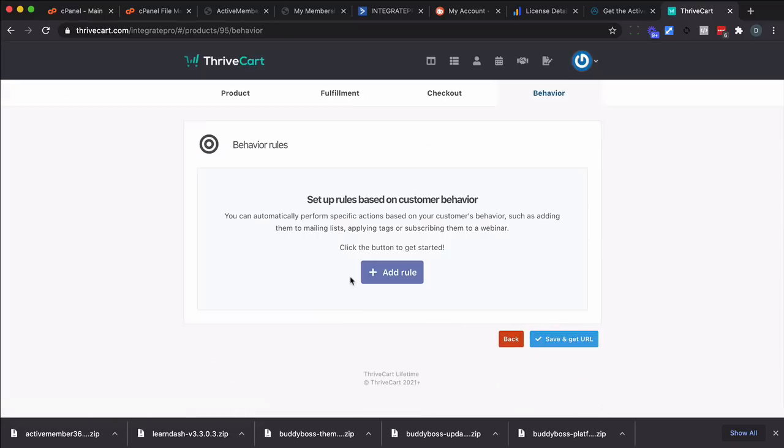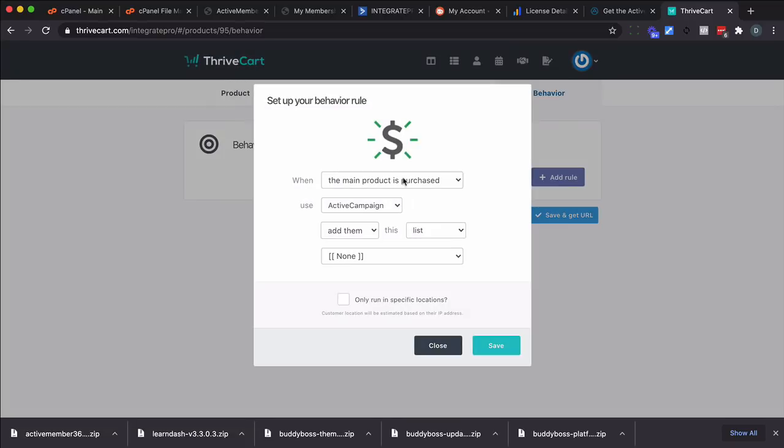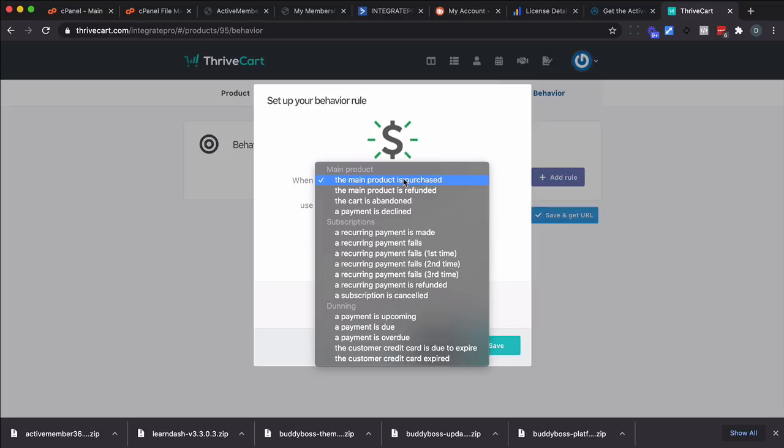Click on Next. Now we want to set up behavior rules. This is where we connect to ActiveCampaign. So click on Add a Rule when the main product is purchased, and notice we have a number of things. We're going to do these 4 right here. Then we're going to do recurring payments made, subscription payment fails. We're going to skip the 1, 2, 3. We're going to do refund and canceled, and we're letting ThriveCart handle all the dunning information.